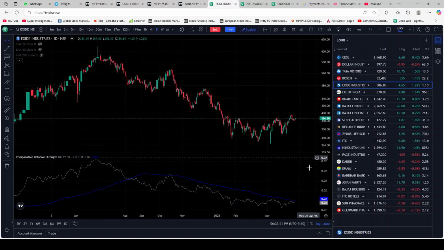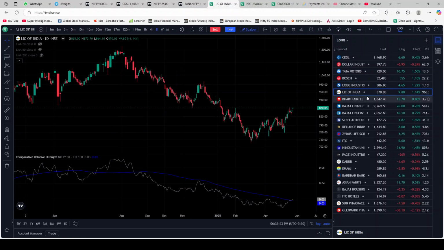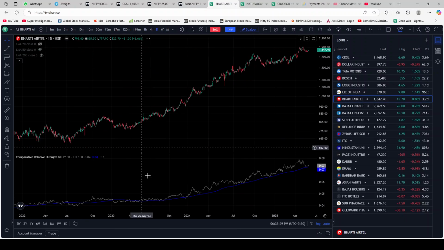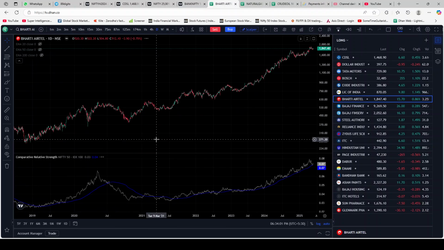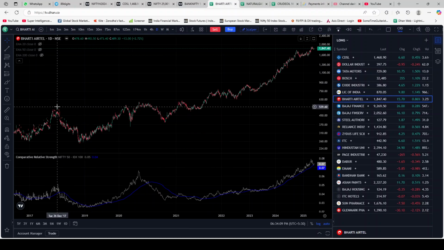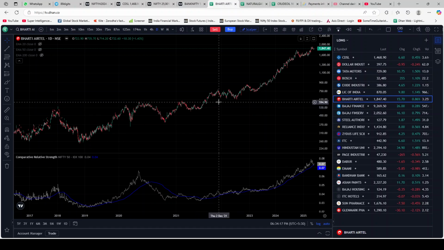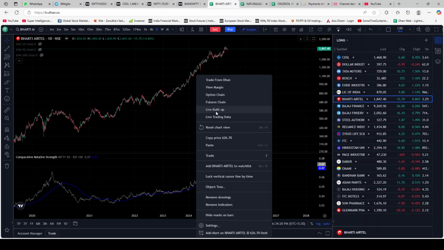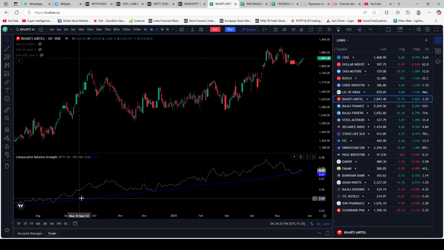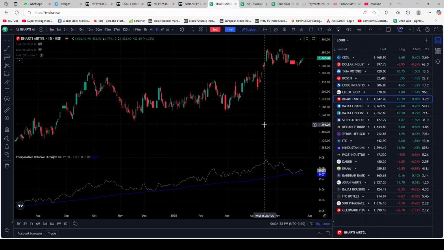All right. Exide Industries, LIC are trying to break out. Bharti has a bullish thing going ever since it broke out of that 500 rut that it was stuck in for a very long time, from 18 to 21. It could not break that 500 barrier. Once it broke that, it took off. So currently, as you can see, Bharti has been outperforming Nifty for a long time.